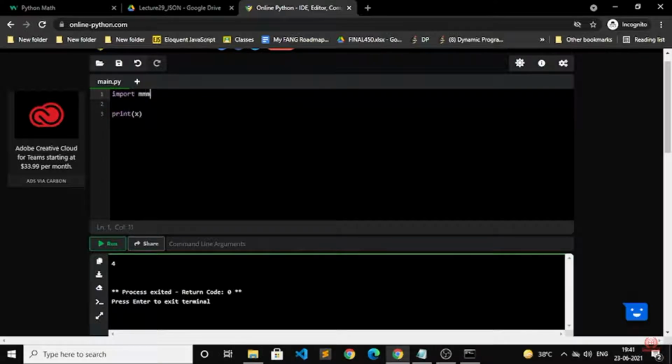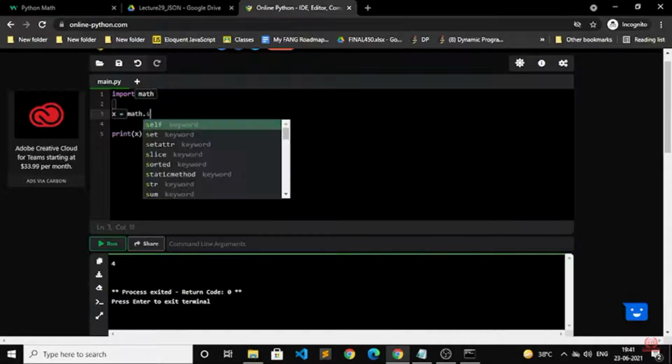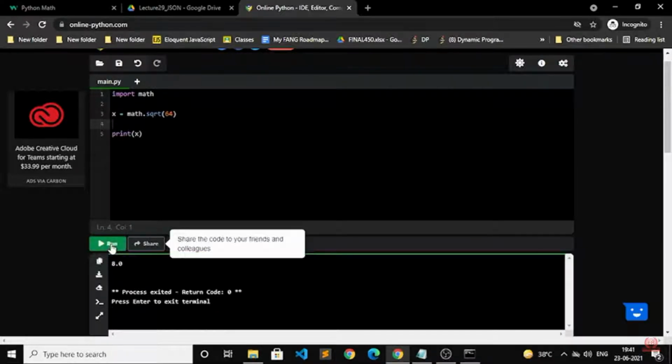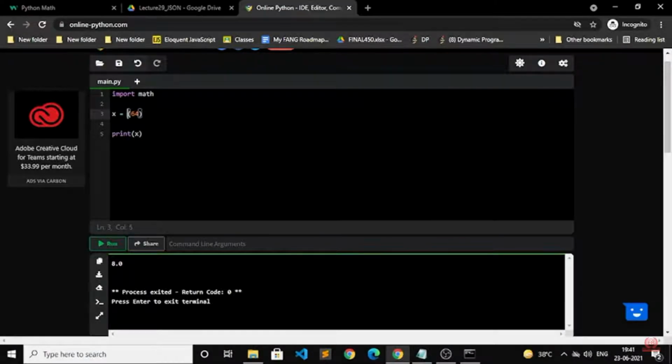Now let me write import math and then x equal to math dot sqrt of any number. Okay, let me mention 64. So let's see, how can you get that? Let me run this. So now 8 is the number; 8 is the square root of 64. So that is how you can write different kinds of numbers inside it, and you will be able to see the math for that.